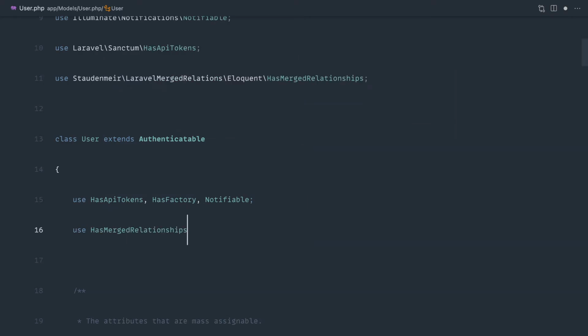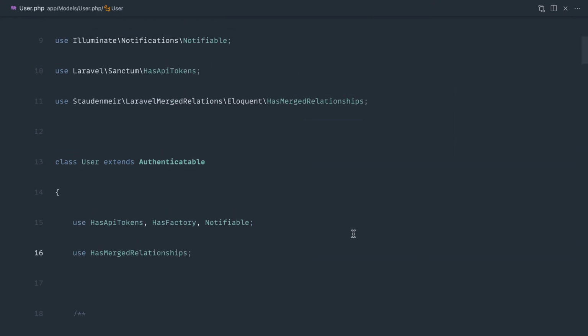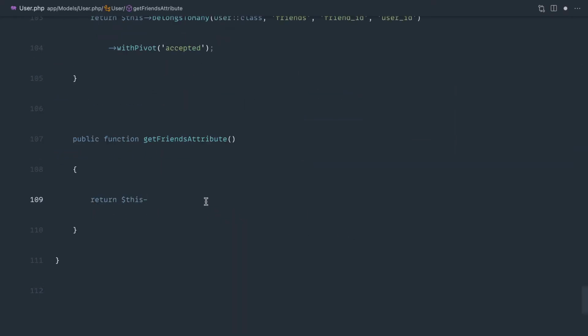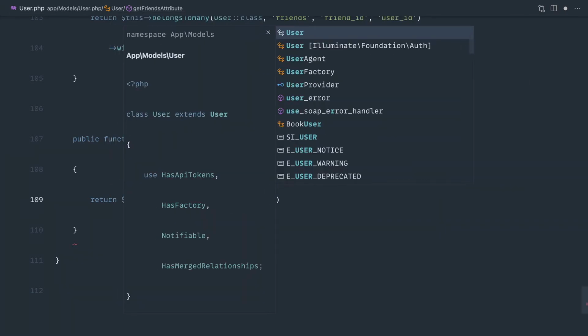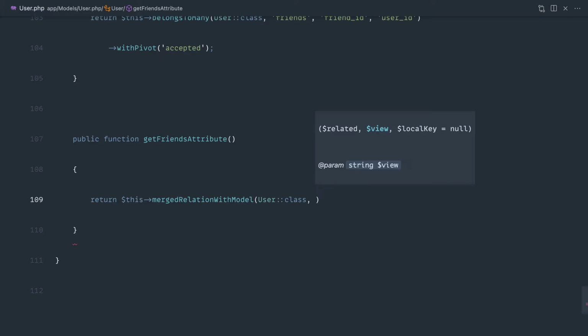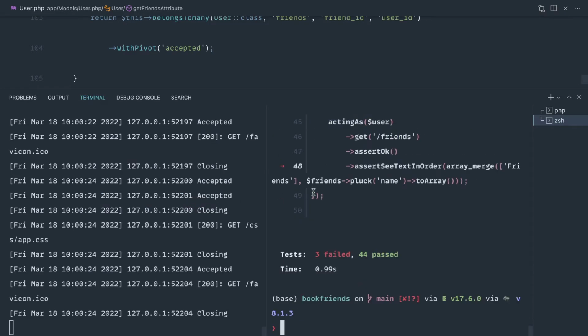Use merged relationships or has merged relationships. Let's go down and say this and merged relation with model. We're going to go ahead and choose user because remember, a friend is a user. And then we're just going to pass in the name of the view that we have created, which is friends view. So let's run our tests and see if this passes, and it doesn't.